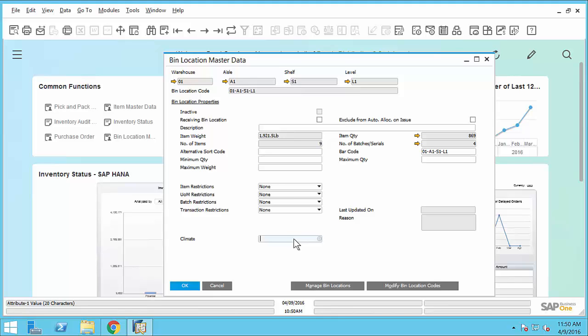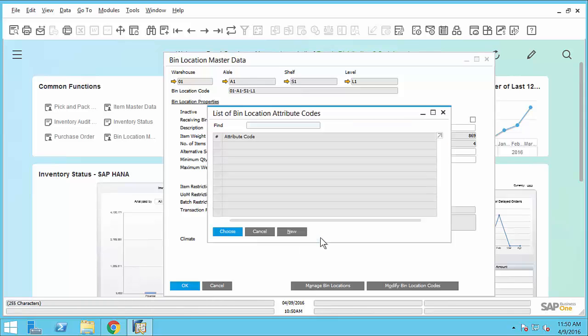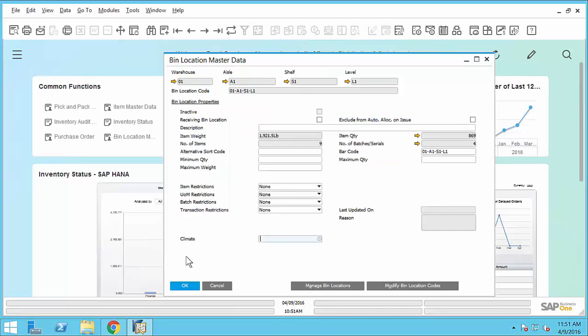So in my case, I've chosen to create an attribute called climate, allowing me to specify for this bin location if it is a frozen or heated or a dry location, and I can define any number of values that I'd like. And if I want additional attributes, I can define them in the system as well, giving me the ability to report on and control my bin locations in detail.